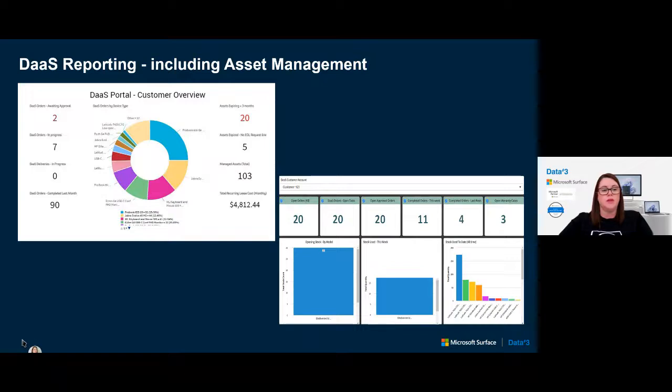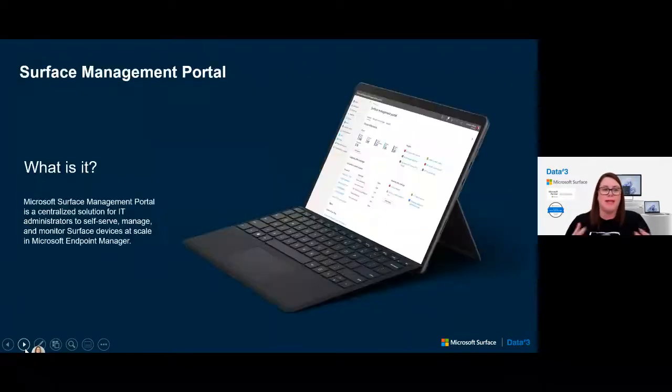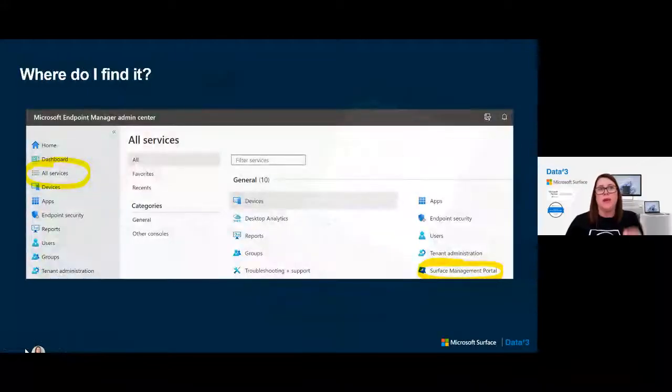So yeah, as Scott mentioned, the Surface Management Portal is one place for IT admins to see, manage and support Surface devices across their company. So you can access it directly in Endpoint Manager, giving you easy device management. So where can you find it? Within, if you're using Intune, it can be found in the Endpoint Manager Admin Center. So as you can see on the left there, you've got all services and the Surface Management Portals down on the right.